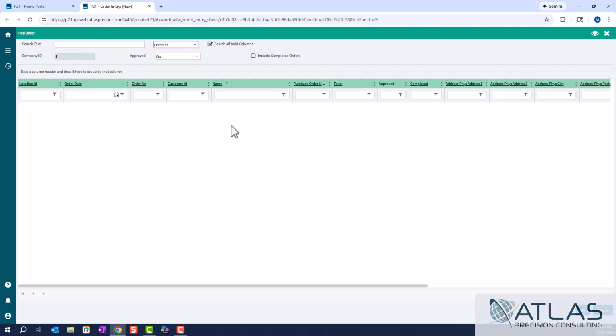Search all bold columns. I'll explain bold columns in a second, but I recommend that too because it allows you to search more things than the standard stuff like purchase order number or customer name. It allows you to do a lot more. Approved, I have mine defaulted to yes, but you can also have it defaulted to no or all.